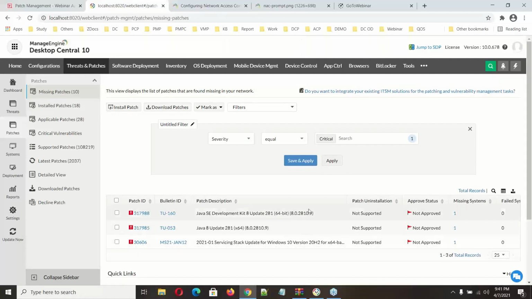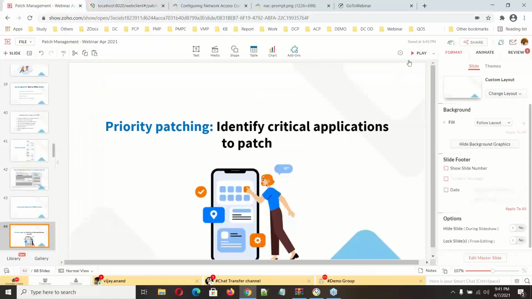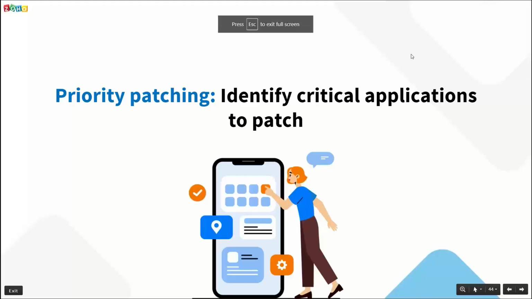And in case you would like to prioritize this deployment, you can just select these critical updates and deploy it manually, or you do have options to automate the critical patches as well, which we'll be explaining in detail. And let's see what the next agenda is.